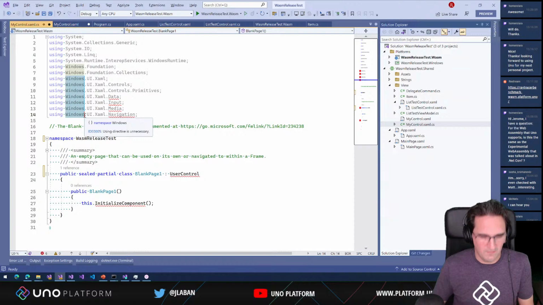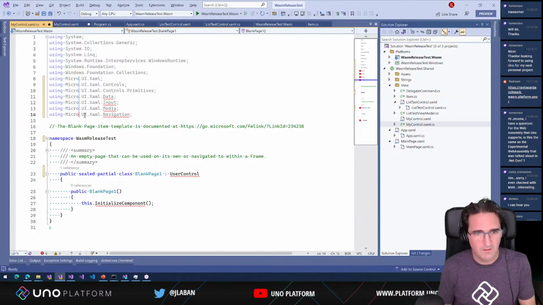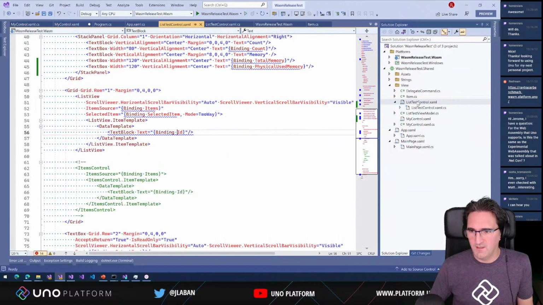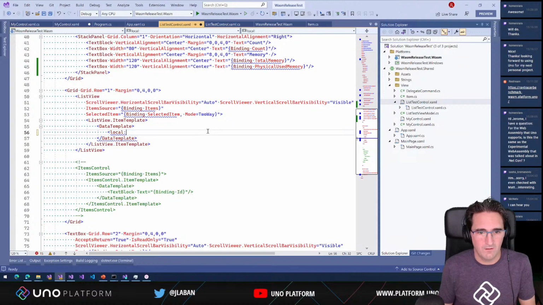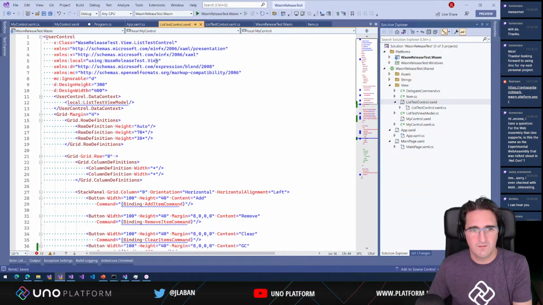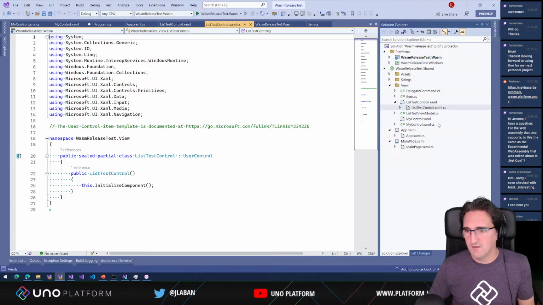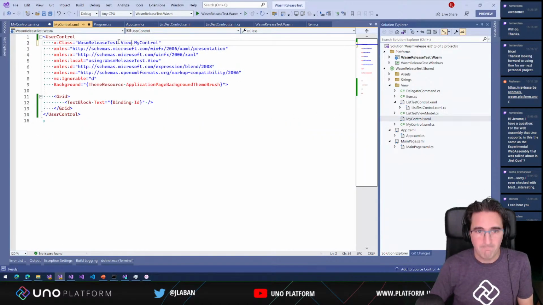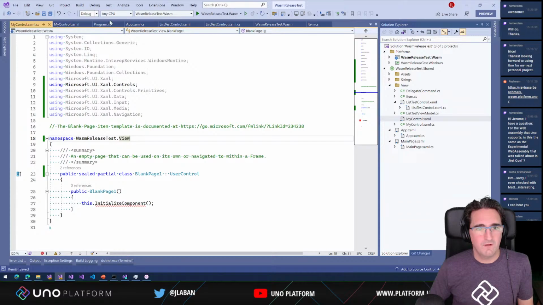So let's see, WinUI one, I selected the wrong one. And in the list item here, instead of using a text block, I'm going to be using my control. So I'm going to be using the local my control, and we should be having the same result. Oh, it says view here. Okay, so I'm not having the right namespace. It's view. Okay, so there you have it.